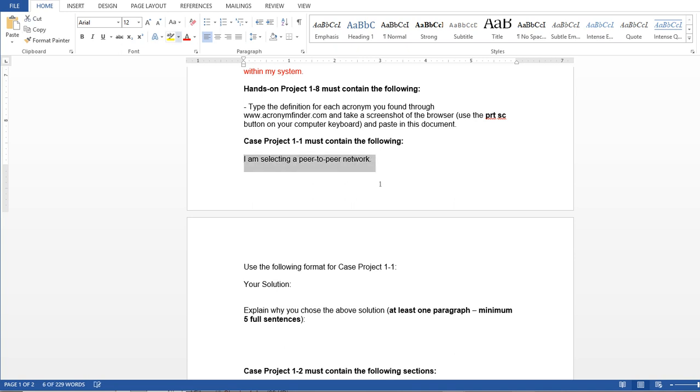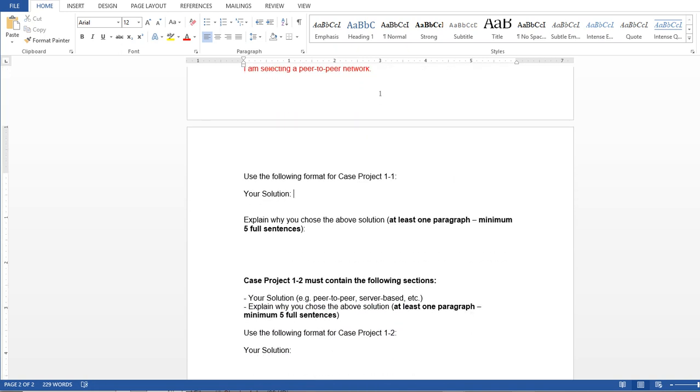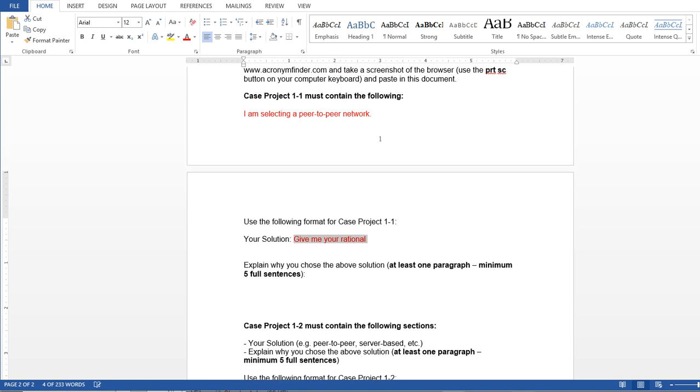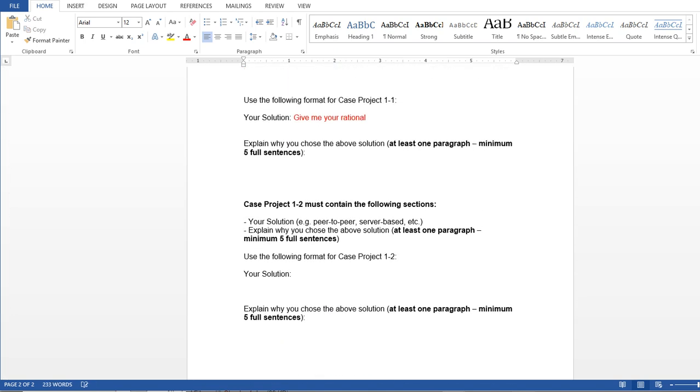Now if you go down right here, I need you to justify that. Why did you select that? So I need you to give me your rationale. I'm not used to this keyboard, my apology. So you've got to give me your rationale, usually about 5 sentences, like a paragraph, as to why you've decided to go with this one. And that's what you'll do for every single case.